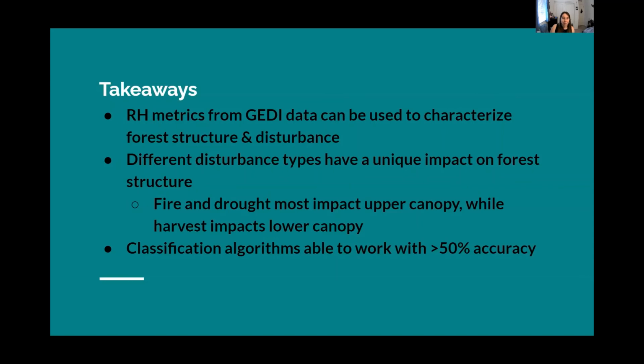All right, so with that, some of the takeaways are that these relative height metrics from GEDI data can be used to characterize forest structure. We saw that with the overall accuracy and how well each method was able to perform. We also saw that the different disturbance types do have a unique impact on forest structure as seen through that bar chart, where the fire and drought are having the largest impact on the upper canopy, while the harvest is impacting the lower canopy. And then finally, seeing that the classification algorithms are able to work with greater than 50% accuracy, even at the most basic level.